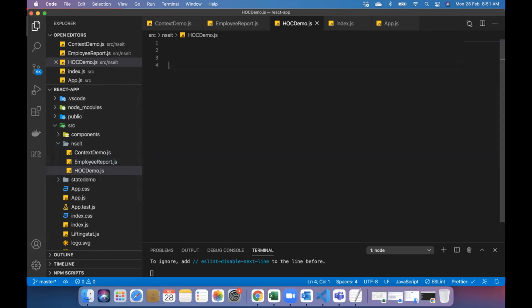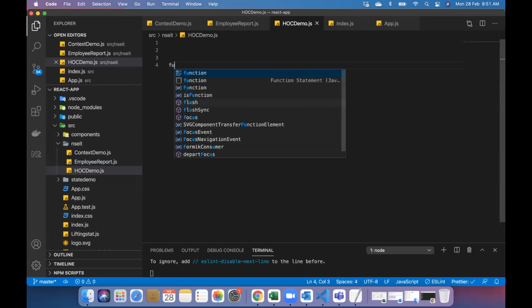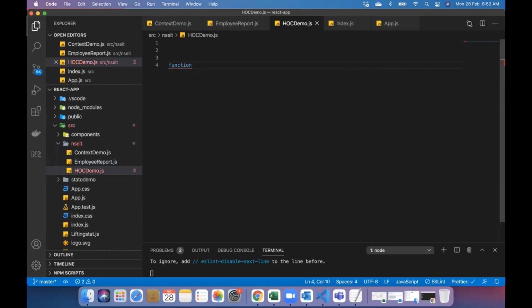So here I'm saying function reportHOC, and here we are passing inputComponent, comma, inputData. Please everybody watch it very carefully. It is really very important to understand how higher order components really work in terms of giving you the new and fresh data.